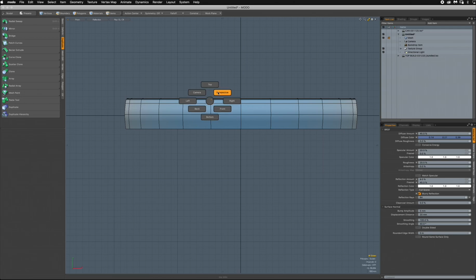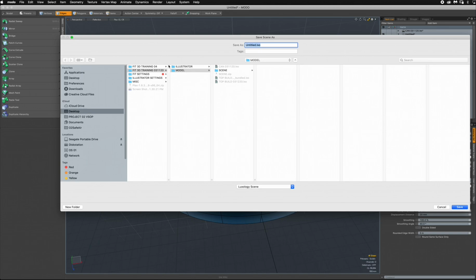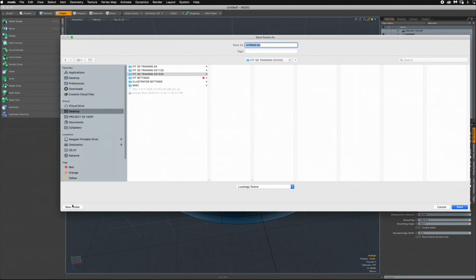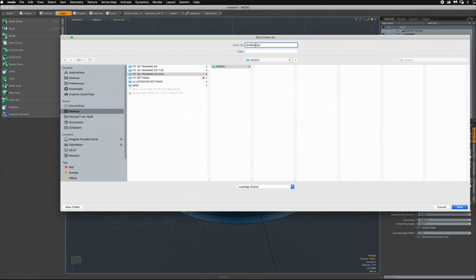Okay, so I'm gonna save this. Let me save that. Make sure you save. I haven't saved this one. So let's save this as, I'm gonna call this FIT 3D Training 03. What's today's date? 13. Oh, Friday the 13th. Okay. We'll go to model. So we'll save this as the model. And we're gonna call this lid 01.